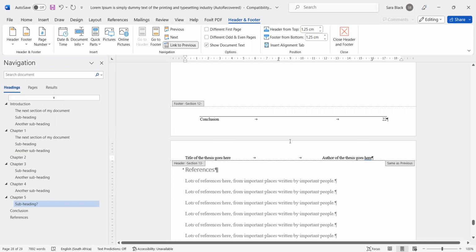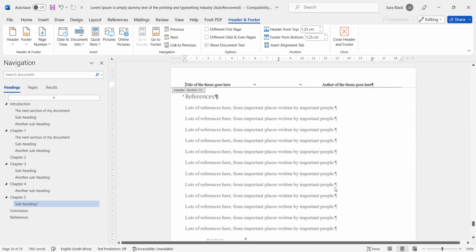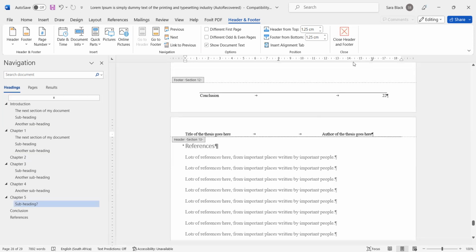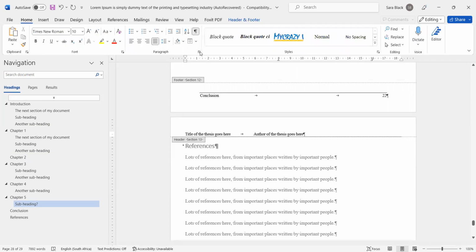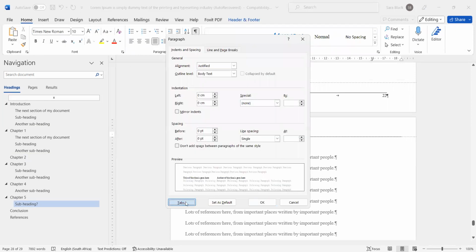My last section is my references. And again, I have a tab stop problem because the margins are much finer. I'm going to delink the header. I'm going to shift my tab stops. I'm going to get rid of that center tab just to show you again what we did with the preamble material.